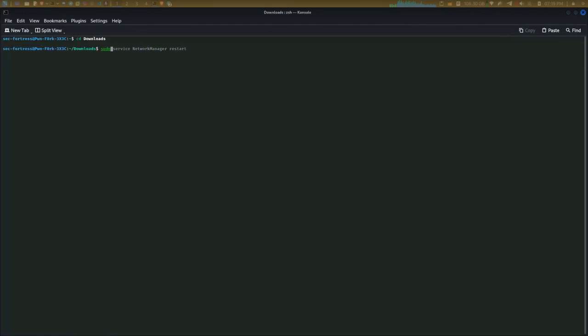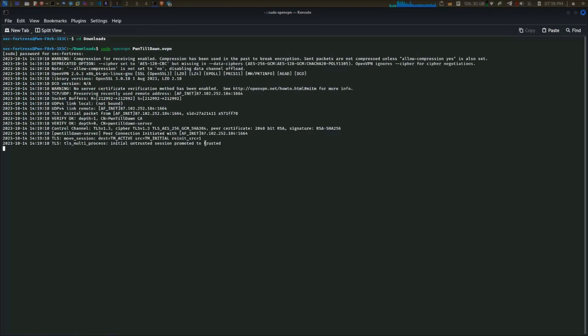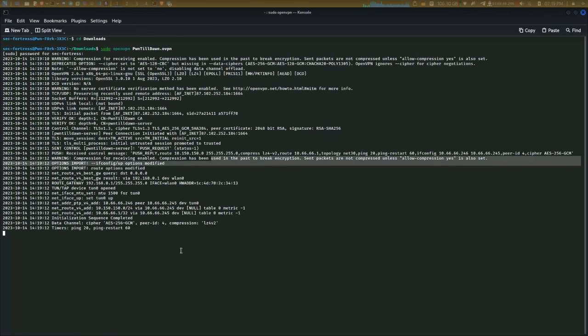Then sudo openvpn, the Pwntilldwn VPN, type in my password, and yes, it's going to start up the VPN. You can see initialization sequence completed.